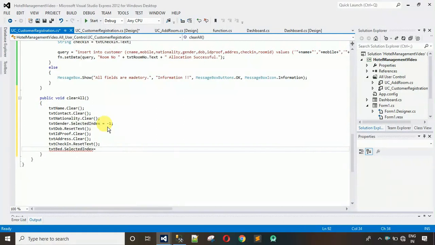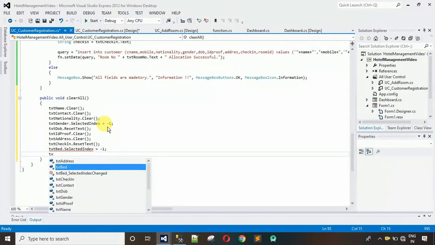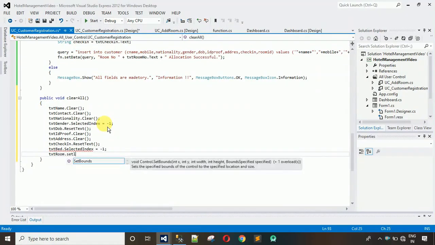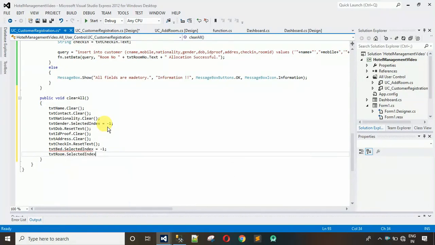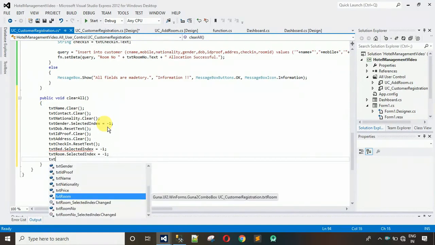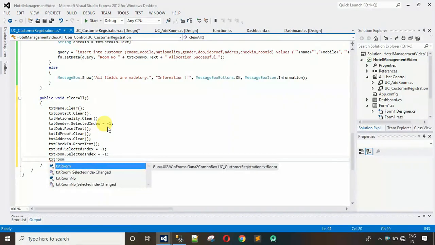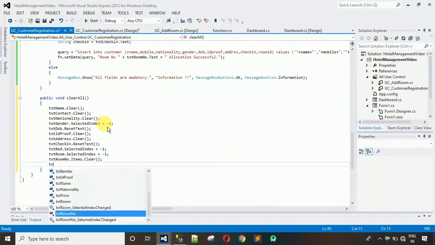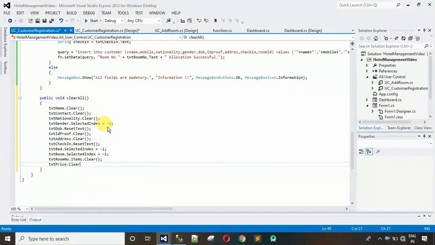index is equal to -1. After the txt bed we have room dot selected index is equal to -1, and we have txt room number dot items dot clear, because that one is dynamically added, that's why I'm going to clear that one, and txt price also needs to be cleared.